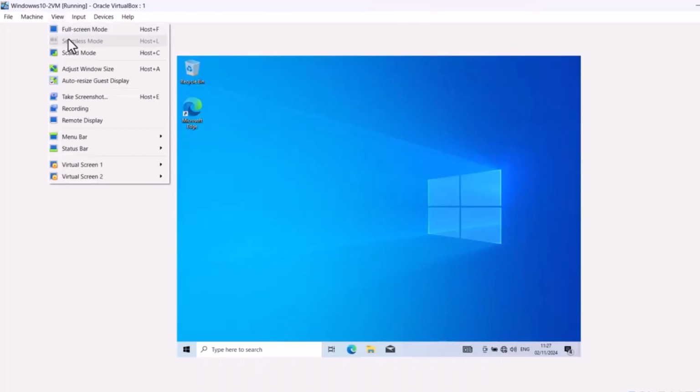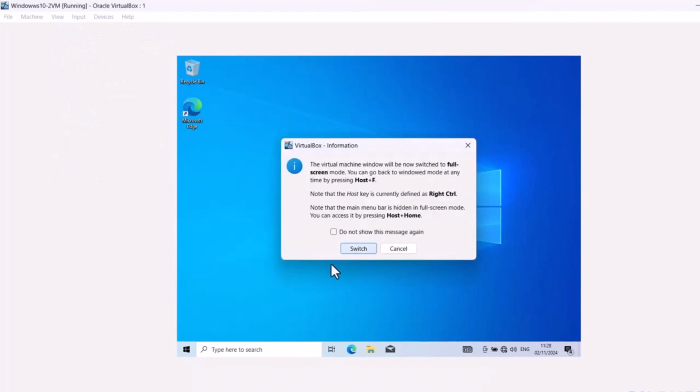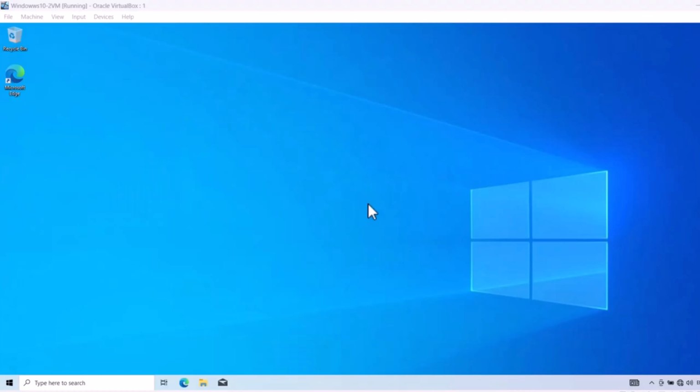Then go to View, and here you will see Full-screen Mode. Just click on it and click on Switch. And there you have it. Now you can use it in full screen mode.